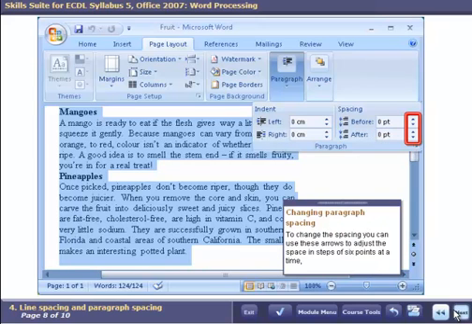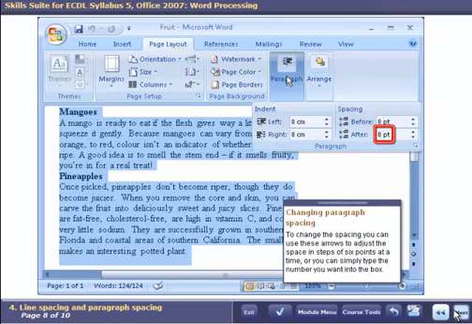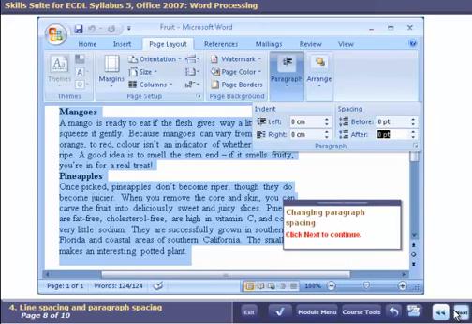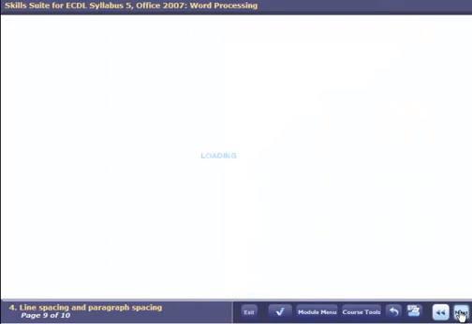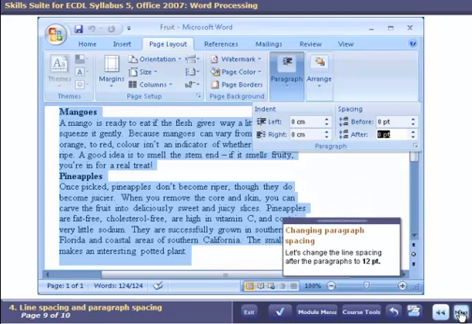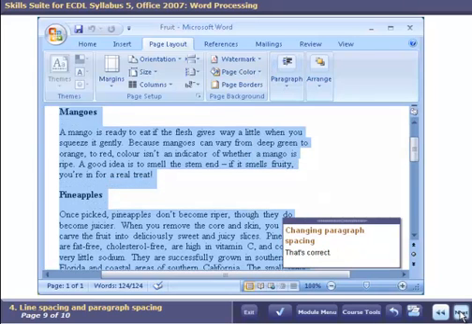To change the spacing, you can use these arrows to adjust the space in steps of 6 points at a time. Or you can simply type the number you want into the box. Let's change the line spacing after the paragraphs to 12 point. Type 12 into the spacing after. That's correct.